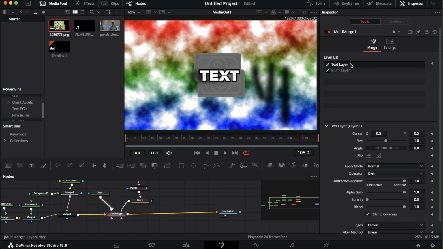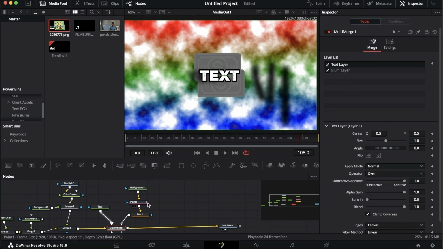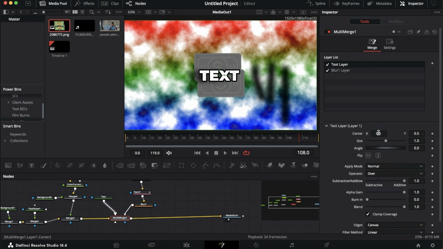So we have this text and then we have the paint from before. Let's say I want to move the text over the paint and I want the paint to be on top of the text. I can just drag this above and you can see how that works.